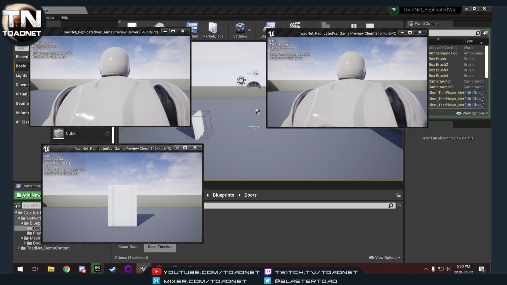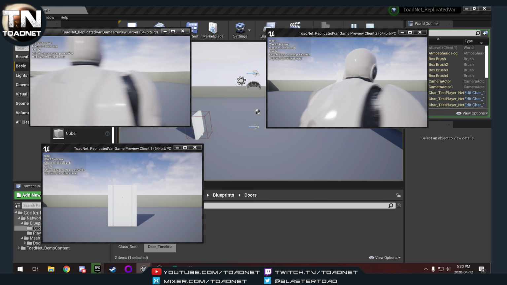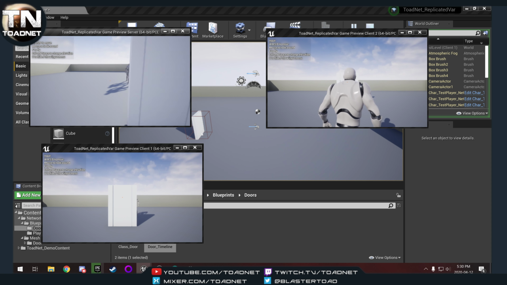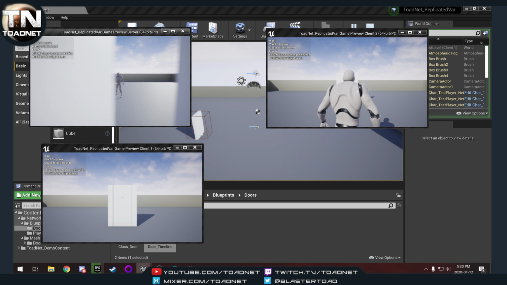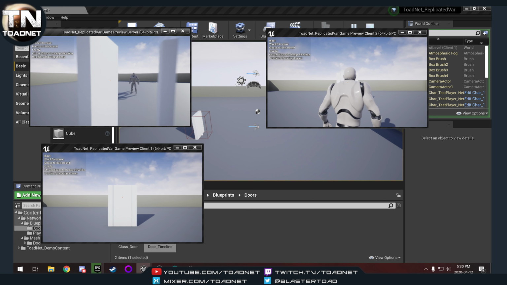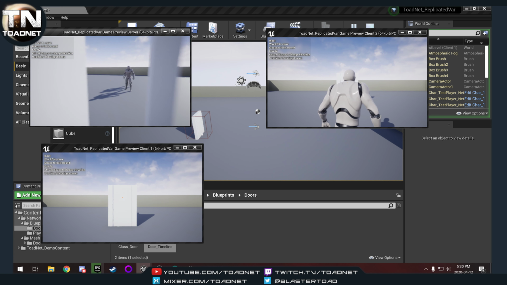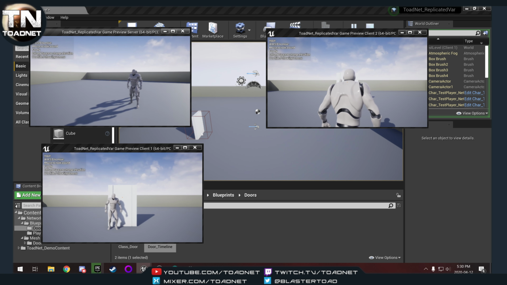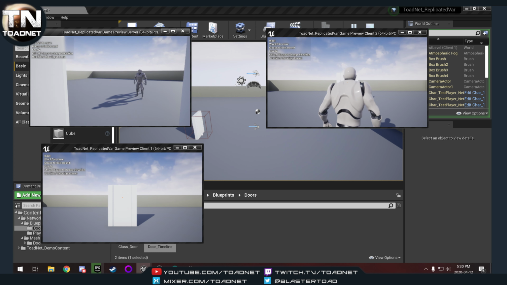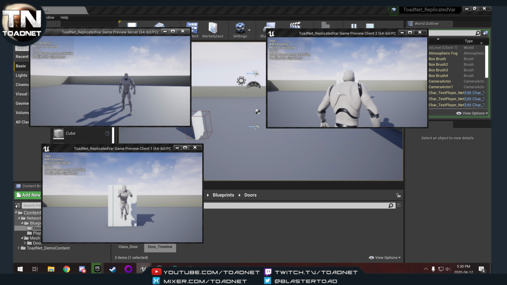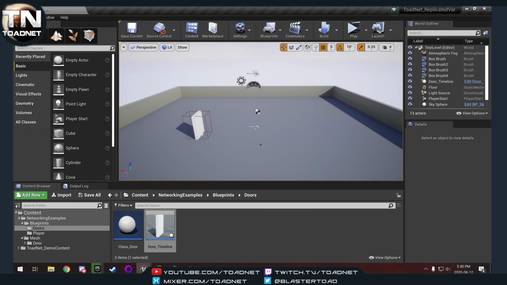So we've got our server right here. Server's going to move around, and the server goes to open the door. It opens on the server, but it doesn't open for the clients. Look at that. If you look on the client screen, just below the server one where I'm playing, you can see the server character teleporting through the door because the door is still closed.